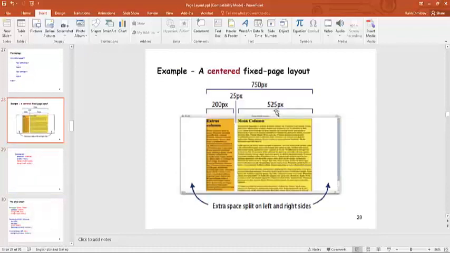Now the next example is a centered fixed page layout. As you can see, again, the width here is set at 750 pixels. The two columns have predefined widths as well, and there is a margin of 25 pixels between the two columns.